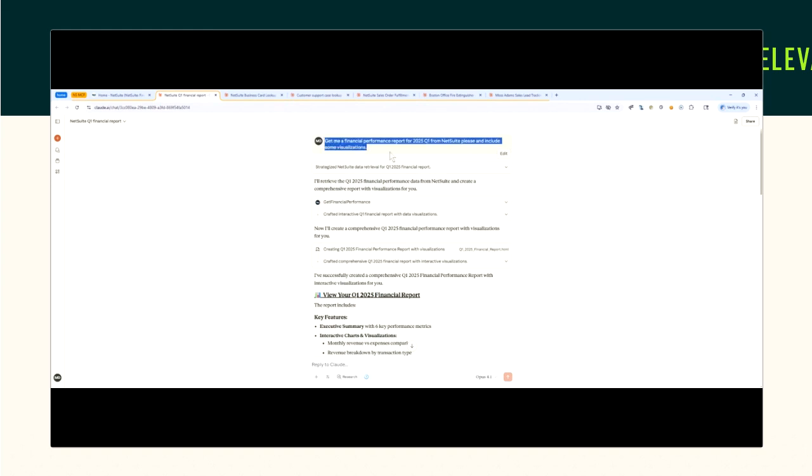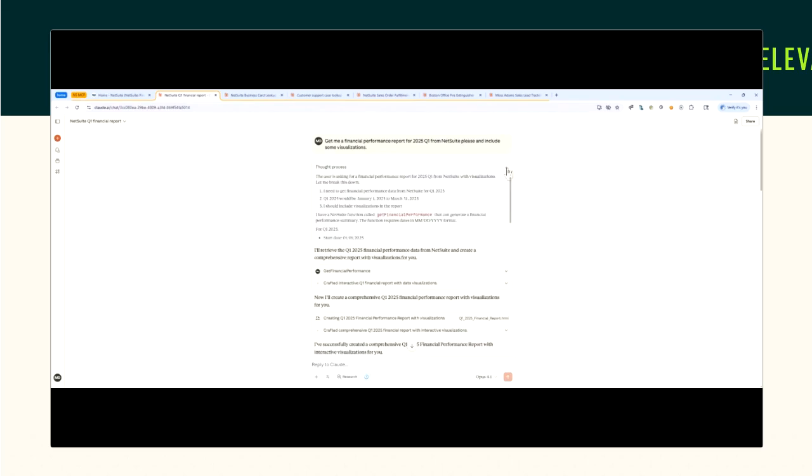First of all, I said, give me a financial performance report for 2025 Q1 from NetSuite, please, and include some visualizations. I'm using Claude Opus 4.1, which is a really robust model, and you can actually look and see what its thought process is right here on how it's trying to help me. So it's thinking to itself, the user, that's me, is asking for a financial performance report, and it tries to break out that task. What can I do to solve this?